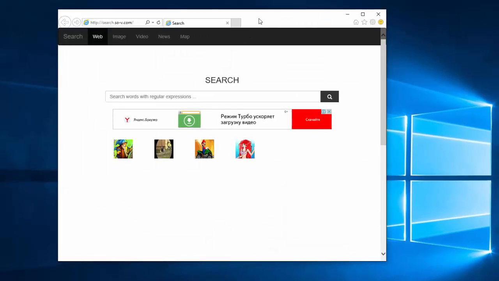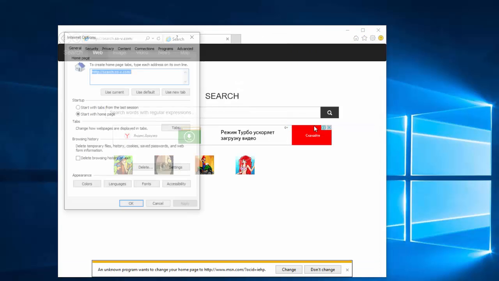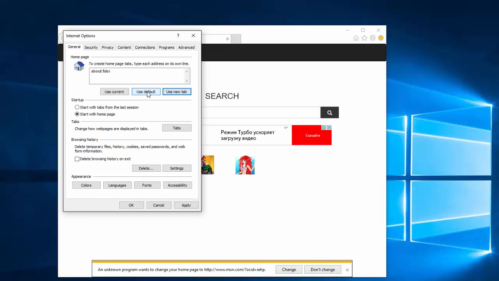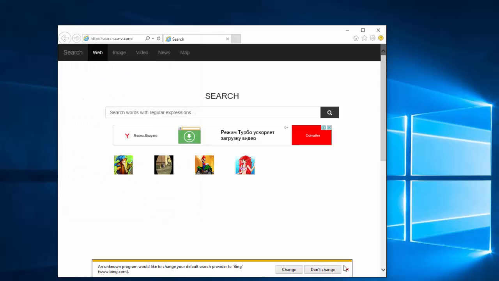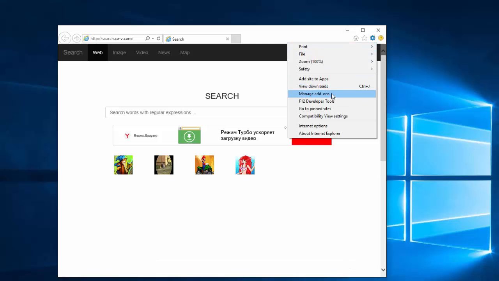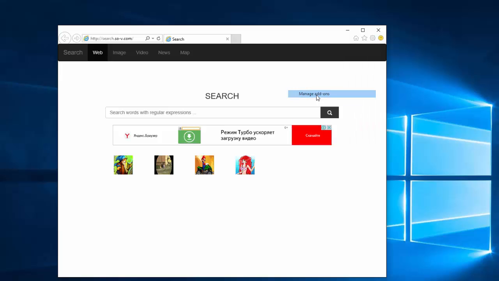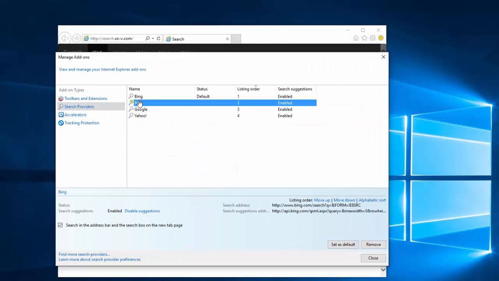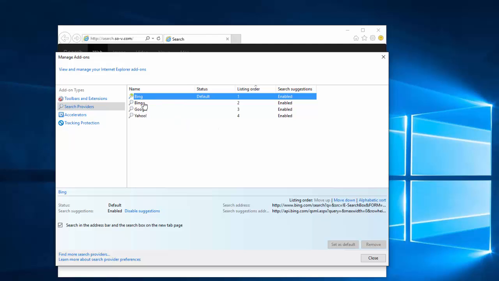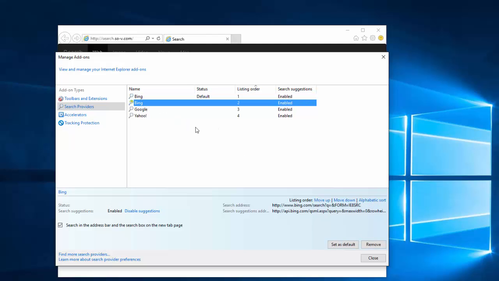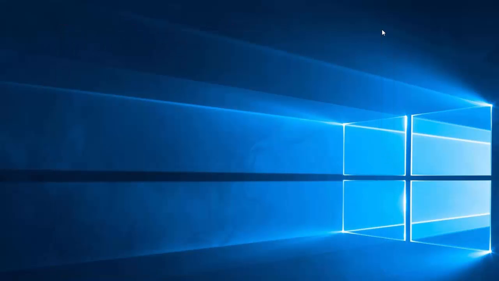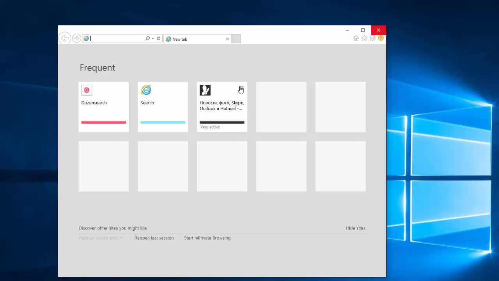If in some case it didn't work for some browser, for example Internet Explorer, go to Internet Options, use New tab or Default tab and click Apply and OK. You can also modify your default search engine anytime you want. Go to Manage Add-ons, Search Providers, choose any preferred search engine as default. For example, we have Bing here. I will set one Bing as default and remove the duplicate one from this list. I can set Google as default search engine in Internet Explorer. And as you can see, Internet Explorer is clean.